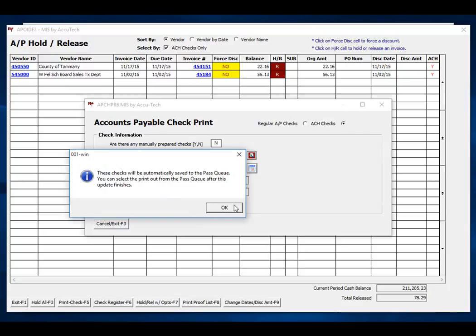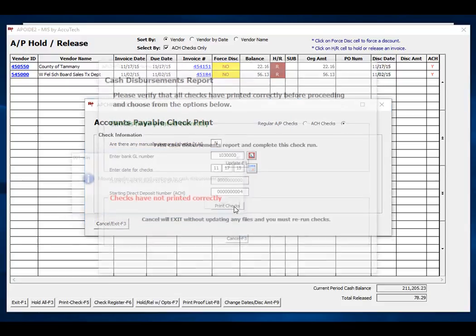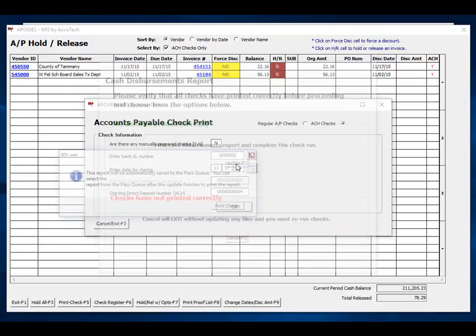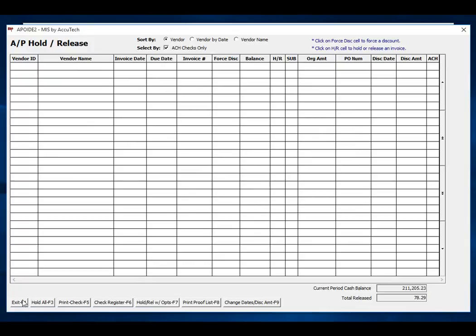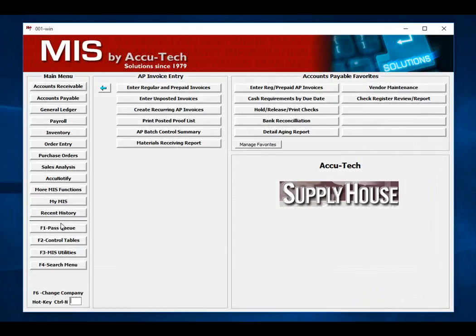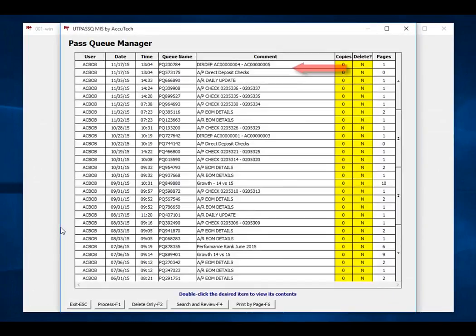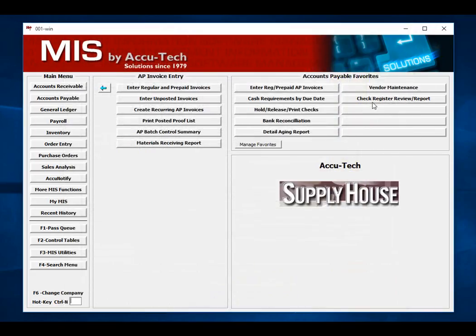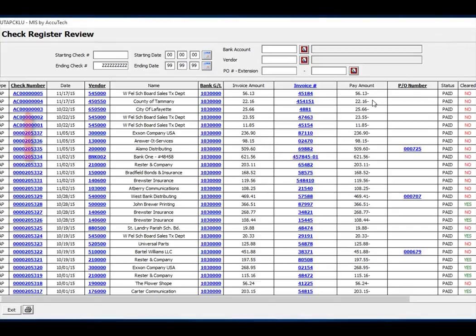And the system will give you some information about some reports that will be automatically sent to the pass queue. And we'll go ahead and say everything looks fine. I'm going to go ahead and exit out of this function and choose my pass queue option. And you'll notice you have two reports that have been sent to the pass queue. The system will report what was paid and actually send copies of the checks to the pass queue. I'm going to go ahead and exit and go to our visual check register. And as you see, the ACH checks will appear.